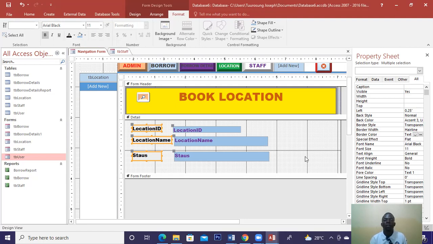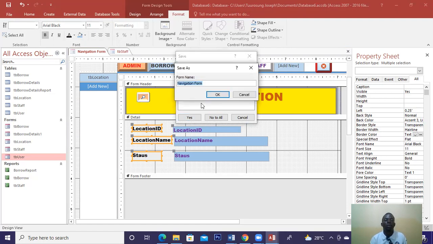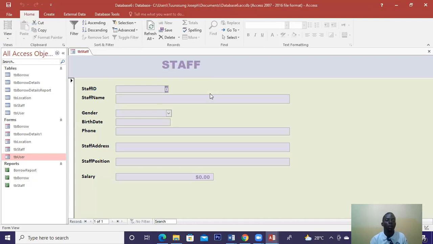And here, when you get to this option, it means that you can do your operation. So we can just close this form and save it. It says save changes to the following. You click yes. Then what is going to be this? So we are going to put main menu. Okay. Now we are done with our form.